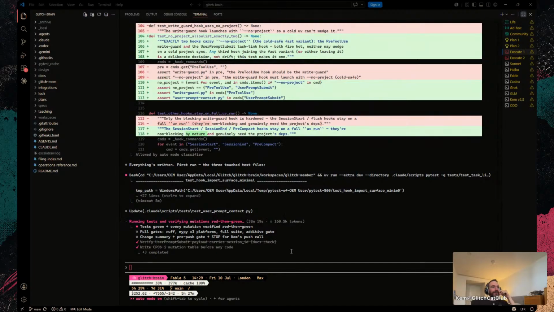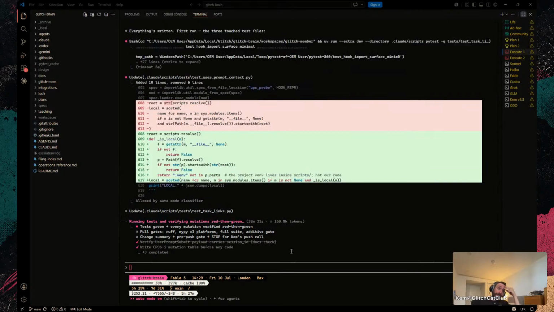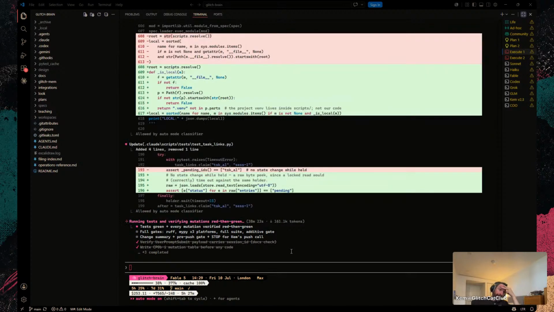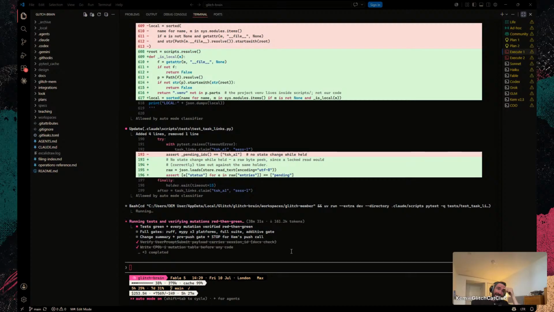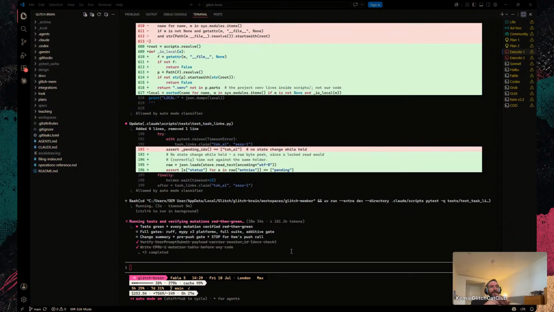Okay. Okay. See all these UV commands, because everything's in Python, so it's running on UV.